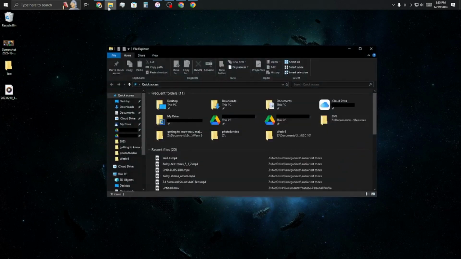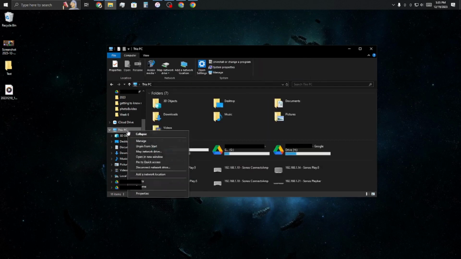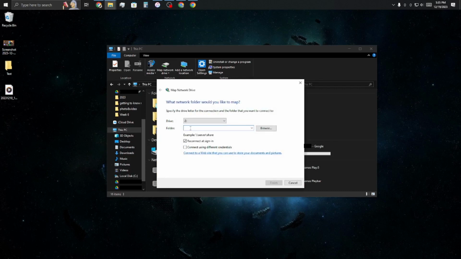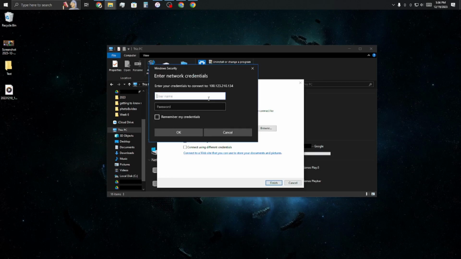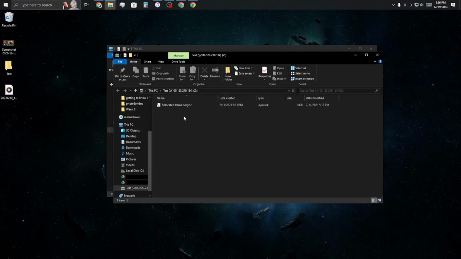Then for Windows, in order to connect, we go to File Explorer, go to this PC, right click, map network drive, and we're going to do 2 backslashes and then paste our address and then do a backslash and then the name of our share folder. It's going to ask us for our credentials. If you go back to your Mac, you can see what account you enabled. And see, I can now access the file server that my Mac is hosting.